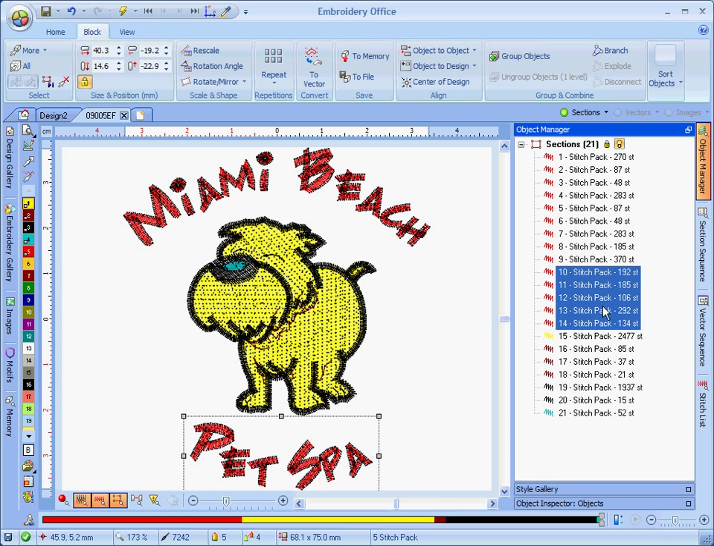Okay, so back to what we were saying about the pet spa. Let's say the customer says, I need to sew that first. You can certainly make it a different color real quick after you select it like that. And if you look at your navigation bar, now you can see how it goes from red to green to yellow, and so does your object manager, red to green to yellow.